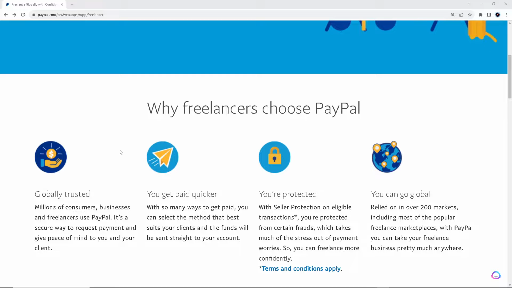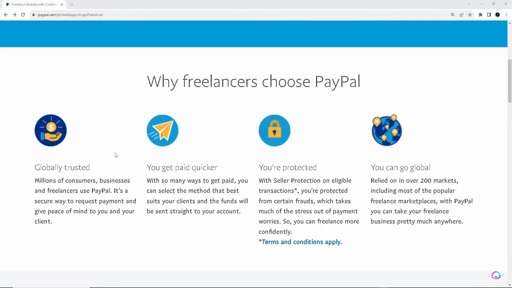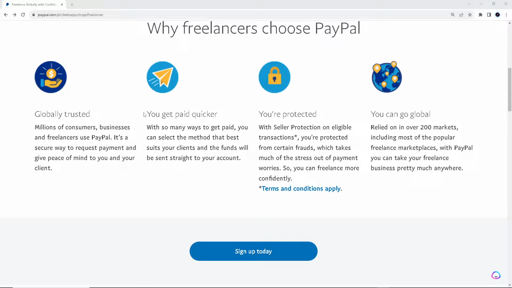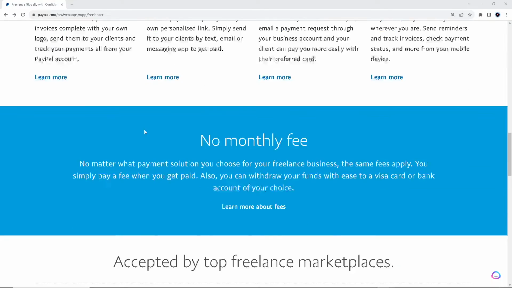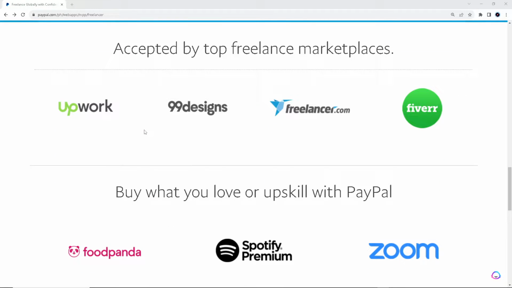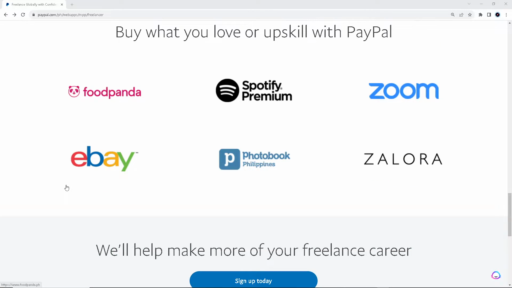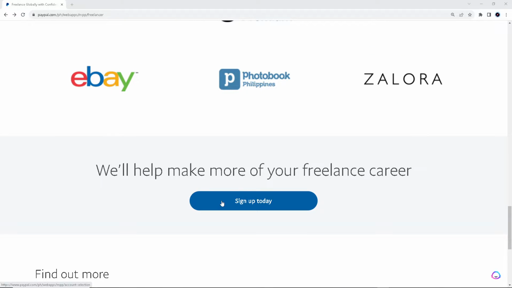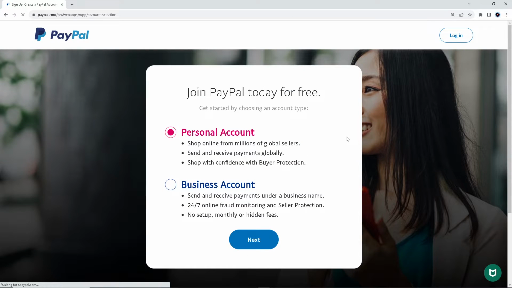Now, here are the reasons why freelancers choose PayPal, because it's globally trusted. You get paid quicker, you're protected, and you can go global. Now, here are some of the best freelance marketplaces and platforms for you to check in: Upwork, 99 Designs, Freelancer.com, and Fiverr. All we're gonna do is click on sign up today so we can create our business account.